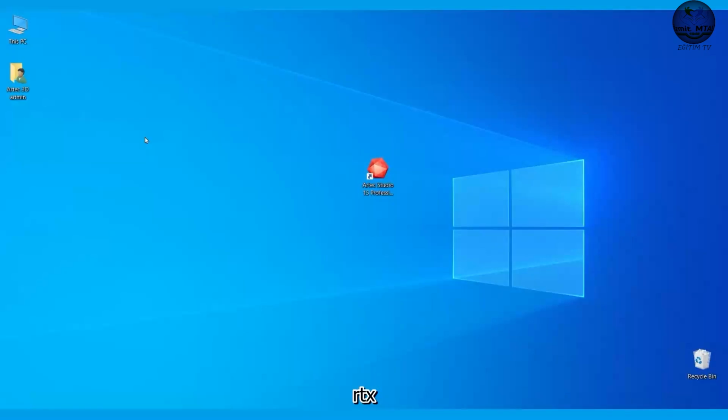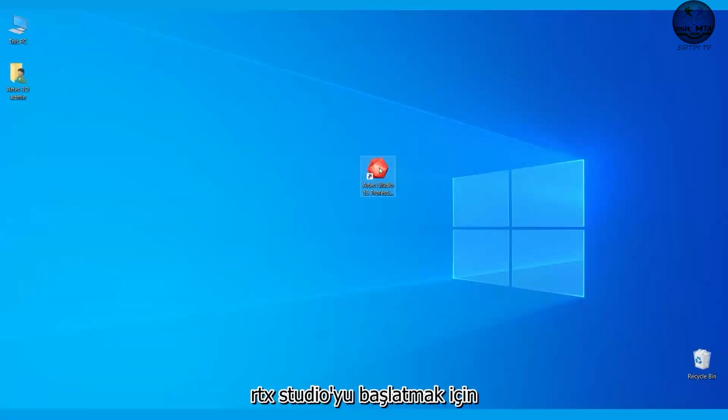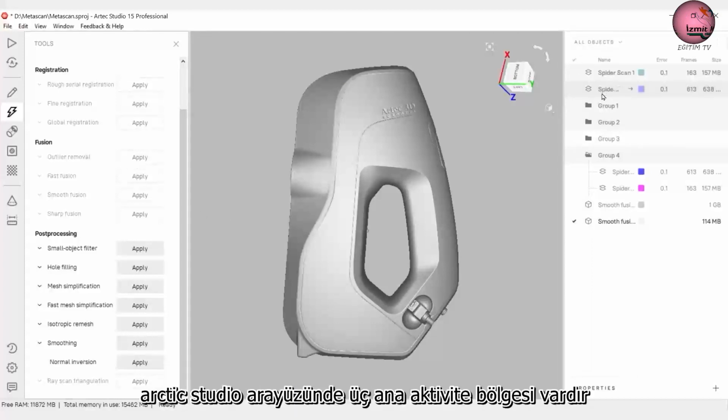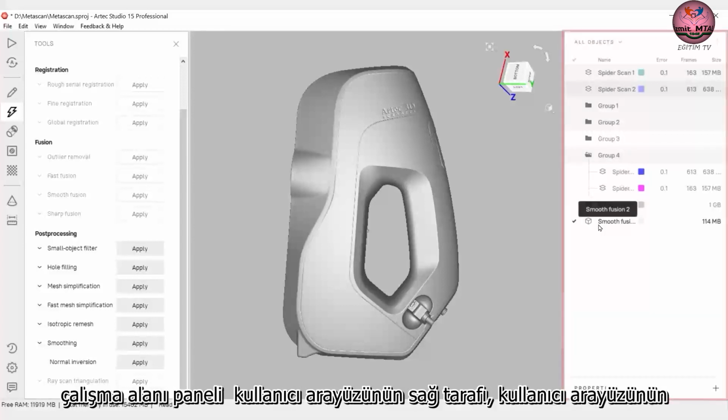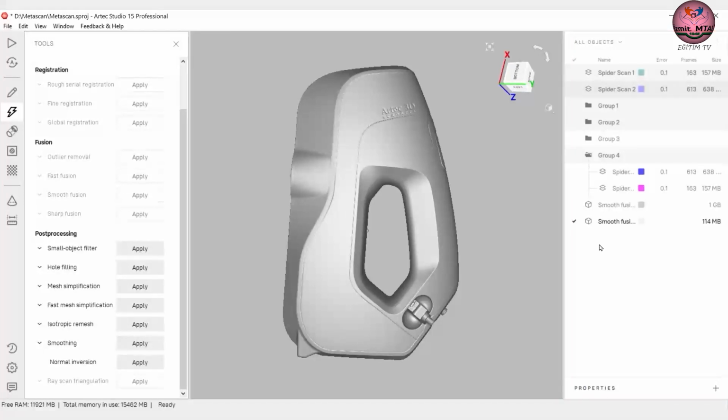We'll go over the interface of the Artex Studio software and its basic controls. To launch Artex Studio, double-click the corresponding shortcut on your desktop. There are three main activity zones in the Artex Studio interface. The Workspace panel, on the right side of the UI, contains information about all the scans and models which were created or imported into the current project.